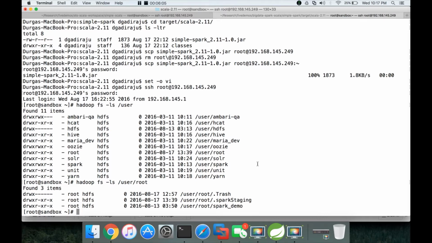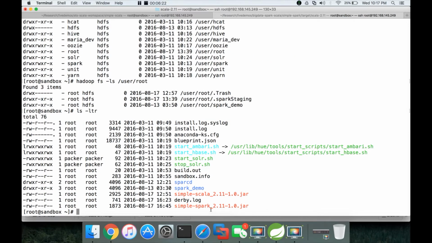Okay, so I have a user space and also I have the spark_demo directory here. Now we have the HDFS setup to run our Spark based application. So you can run ls -ltr. There is this simple spark_2.11-1.0.jar which is just copied, and we want to run that application to test whether we will be able to run this Spark based application on the remote server.